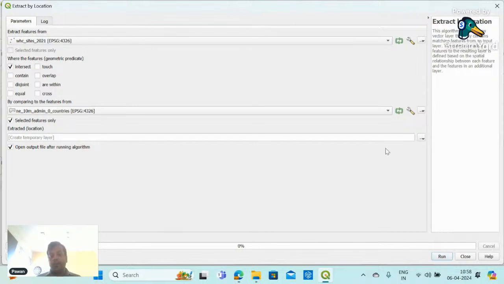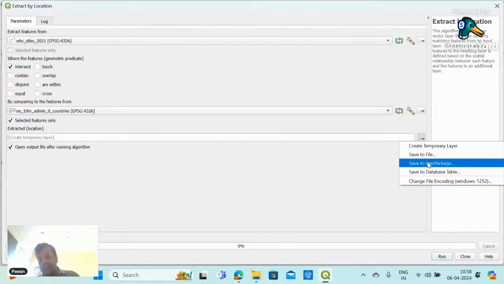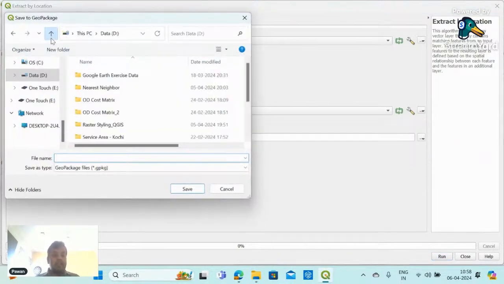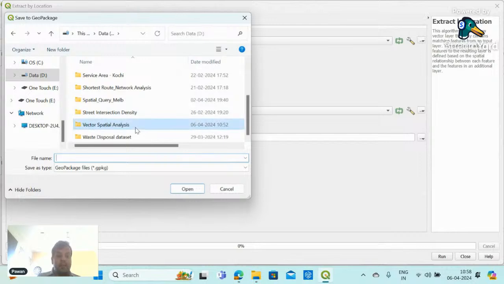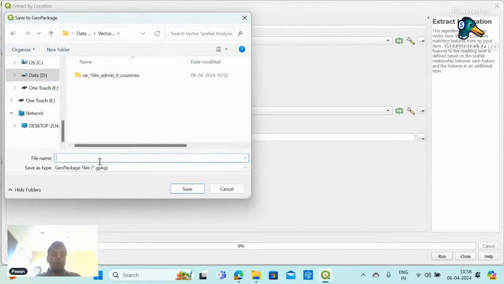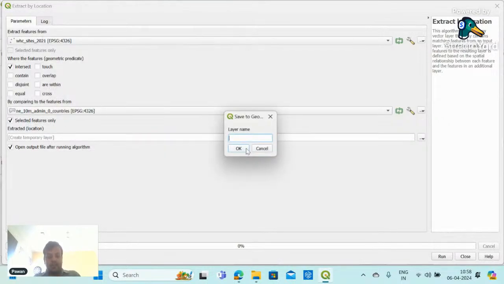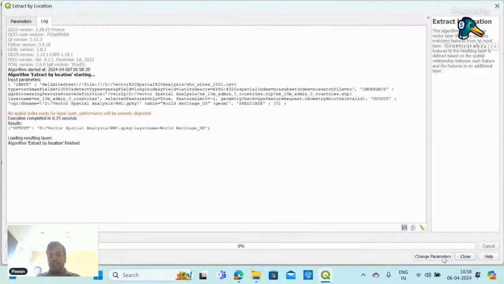After doing that, you can choose an output location. I would say you can save it as a GeoPackage layer. Come to this area, go to vector spatial analysis, and call this WHC.gpkg, which is the file extension of GeoPackage. Save it and call this World Heritage underscore US, because we're only dealing with America. And then we can run this tool.